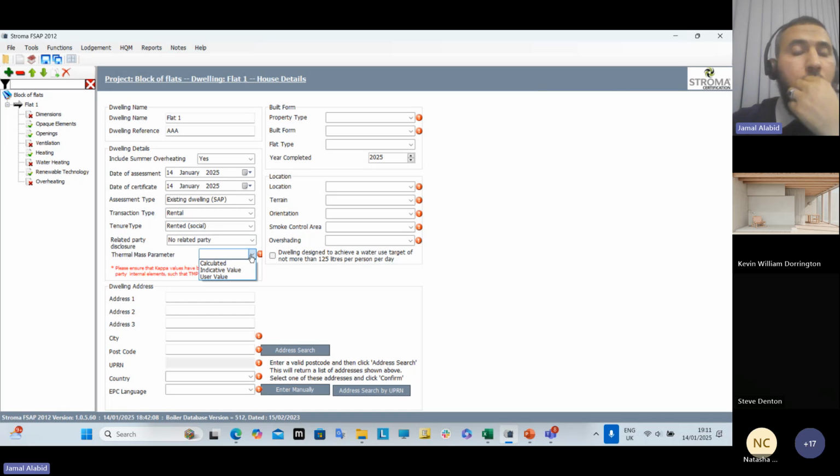So this is about the thermal mass of the building. If it's solid walls, let's say, the thermal mass will be high, but let's say indicative or calculated, let's say an indicative value, unless you know this value. So let's say an indicative of medium.